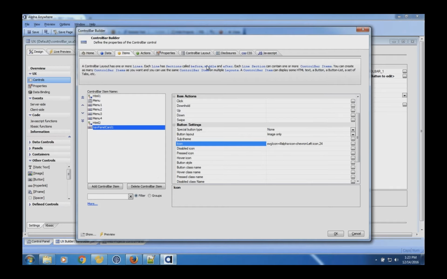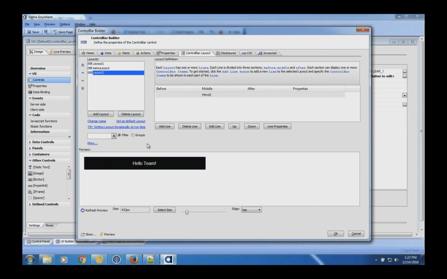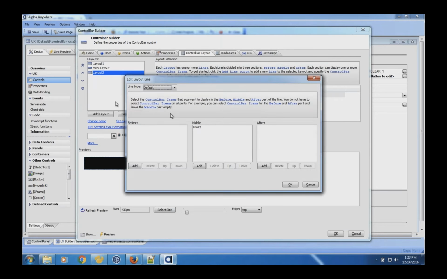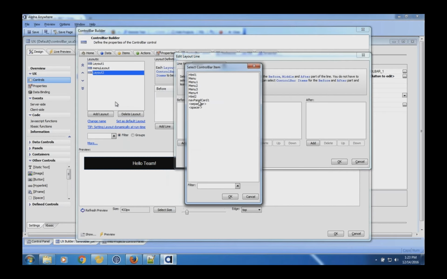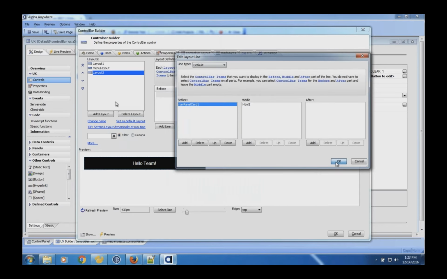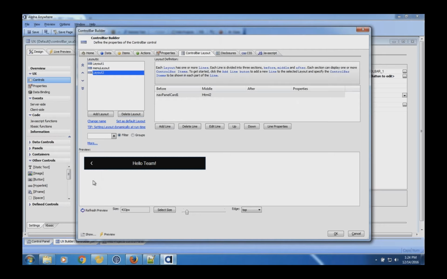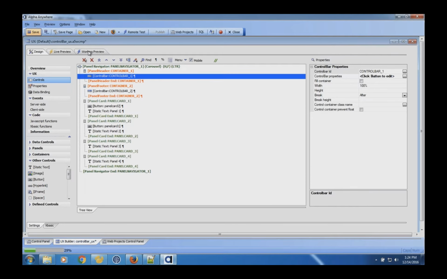So now that I have that button, let's go to our control bar layout, and you'll notice I'm still on layout number 2. We can now edit this and add that button in there. So I'm going to edit this line. In my left area over here, I'm going to click add and go to our new button here, click OK and OK, and now you notice we have a nice little button that has a nice hover over effect and all that. So I click OK, click save.